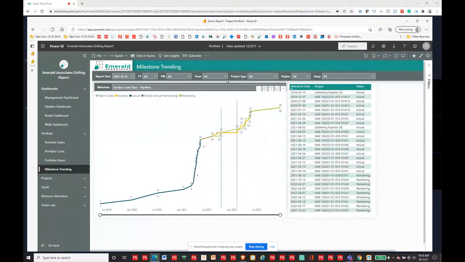And then, of course, when we come to the graph, it's giving you the information. And you can see where ours is not tracking exactly as we would like it to in part of the graph here. But you also have at the side, you have your milestone date, you have your project, and you have your current status of the milestone. So some of these are actual and some of these are sitting in remaining. So it makes it a little bit easier to see exactly what's going on.